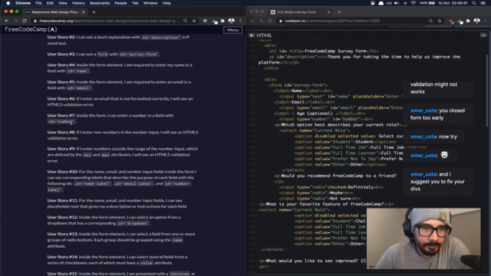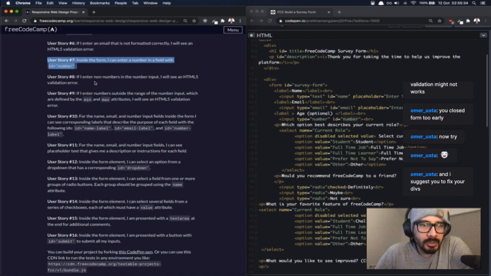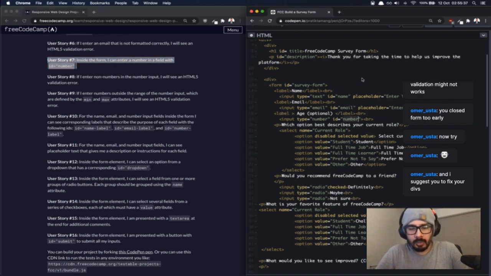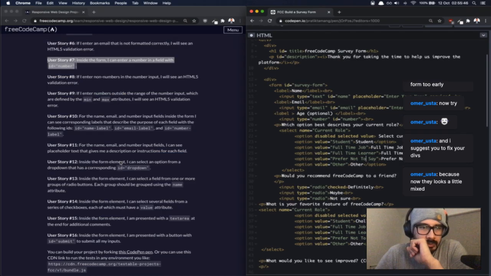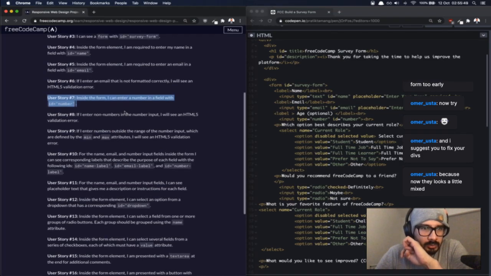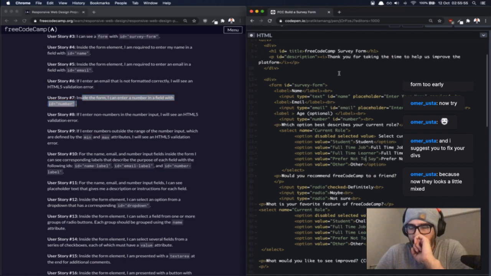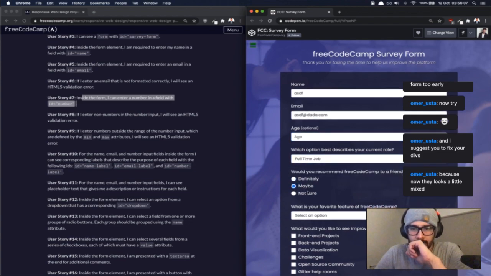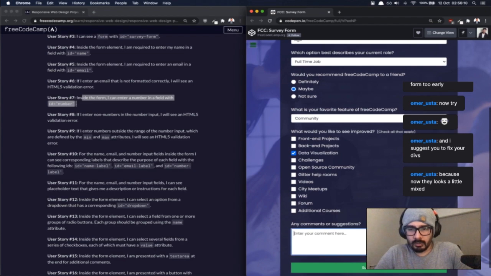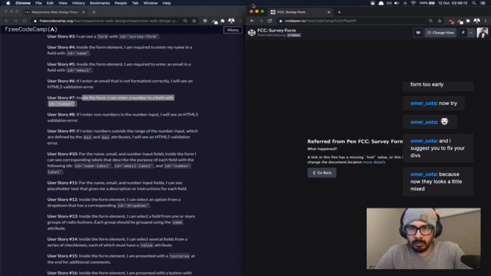ID equals number. If I enter non-numbers, I will see it. Okay, maybe that's also already there. I mean, I can't enter anything else. So even this doesn't allow letters, so okay.